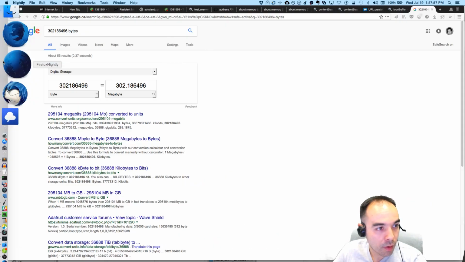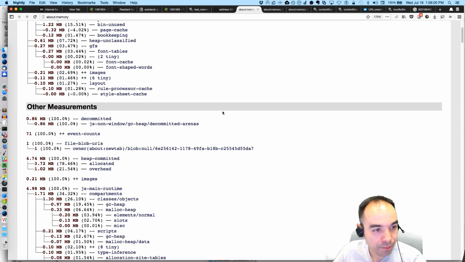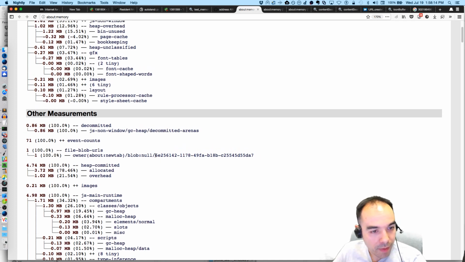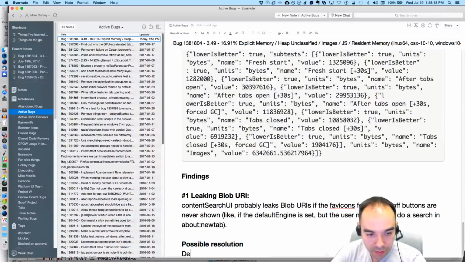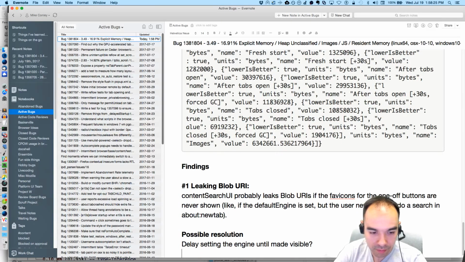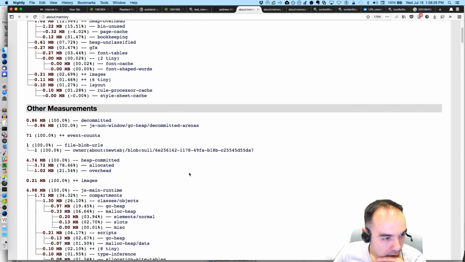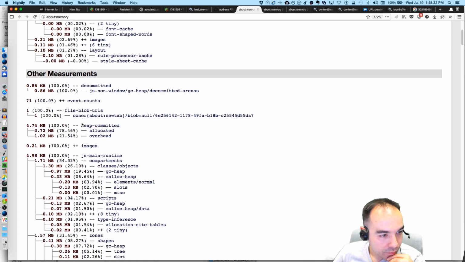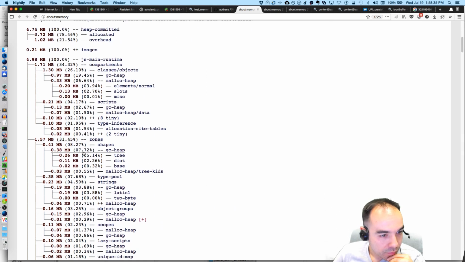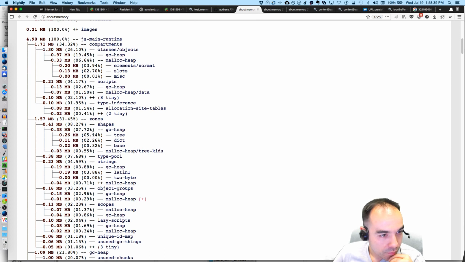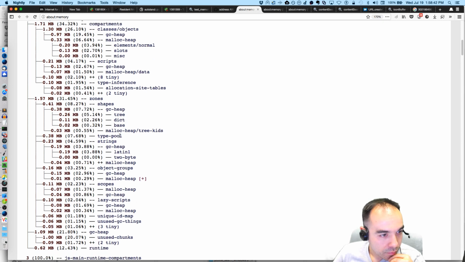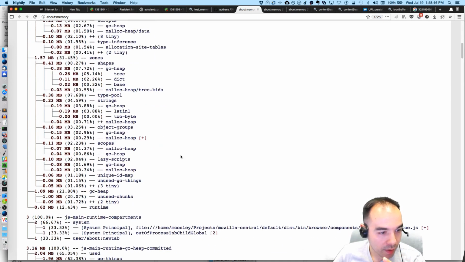Okay, while we're building, let's take a look at the memory report again. So that's interesting, but I don't know what to do about it because the blob is going to stick around until we show the favicon or until the tab closes. Maybe there's a way we could delay that, I'm not sure. Delay setting the engine until made visible. All this JS structure has been created, and that's taking up memory.